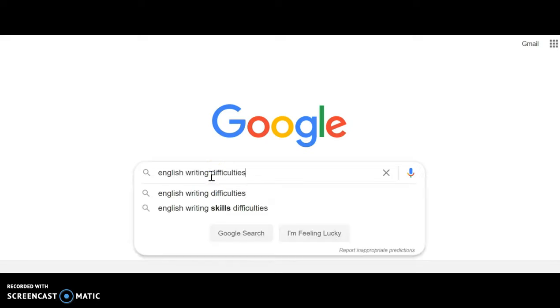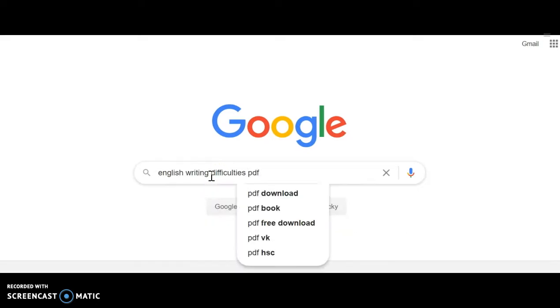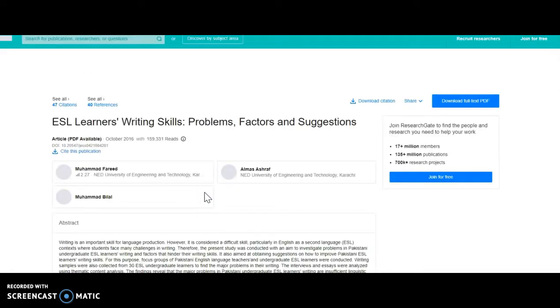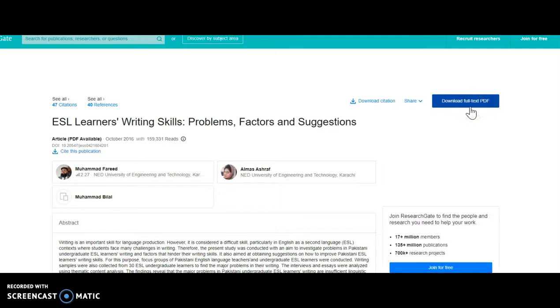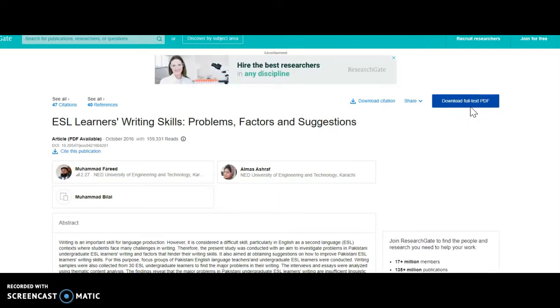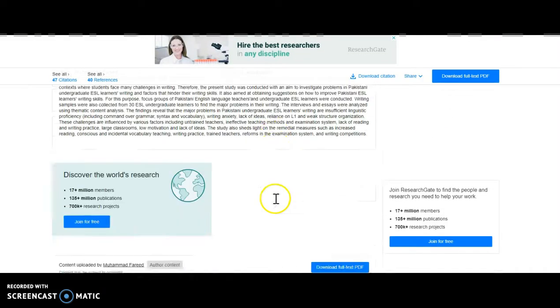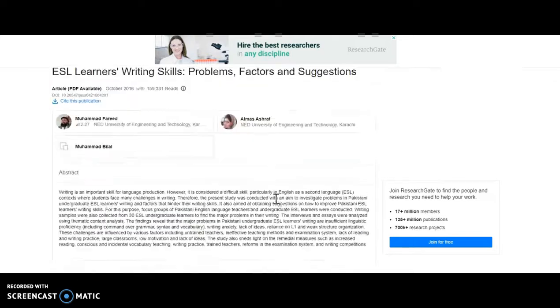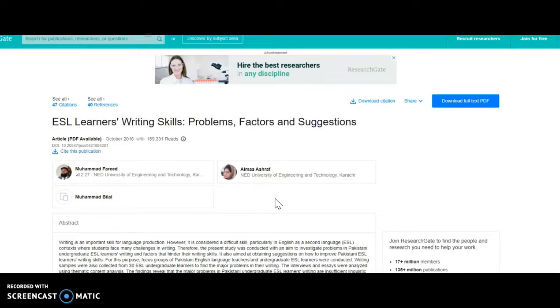Google, as another example, you just write, for example, English writing difficulties, and then you will find the most recent studies like this one. You can download the full text from here, and you can see that these are also recently published studies, where you can read and choose from. So now knowledge is provided anywhere, and you just have to go and search on the internet and find the most relevant information for you.